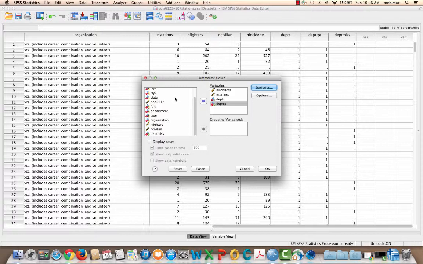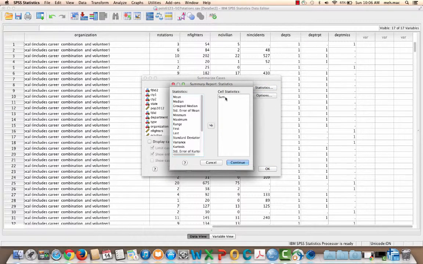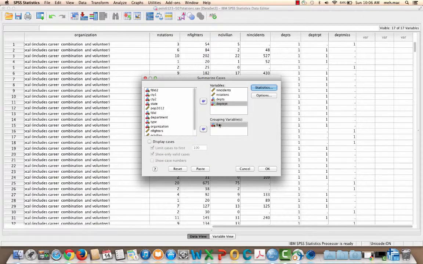Continue. And I'm going to group this, or gather all that information, on the FIPS code. So essentially what this command is telling it to do is take these four variables and sum every observation where the FIPS code is the same, if that makes sense. And it will once we see it kind of run. Just click OK.